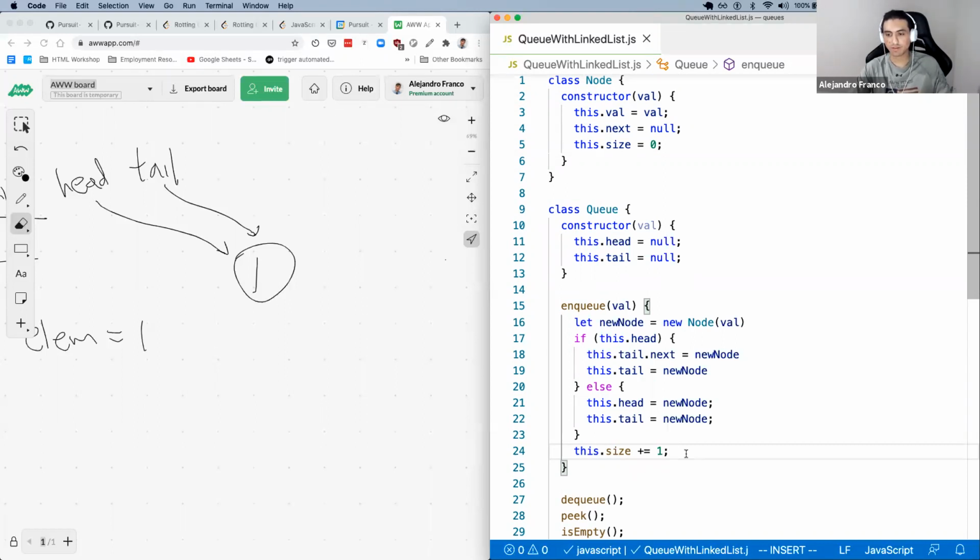Great. Any questions or thoughts on this part?